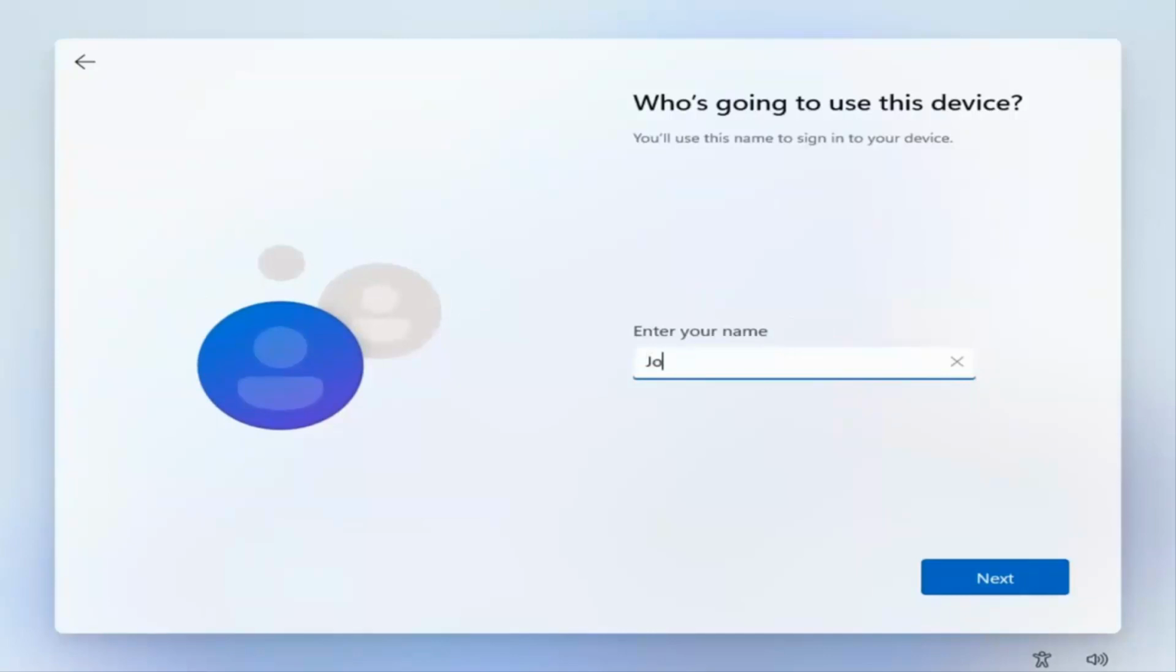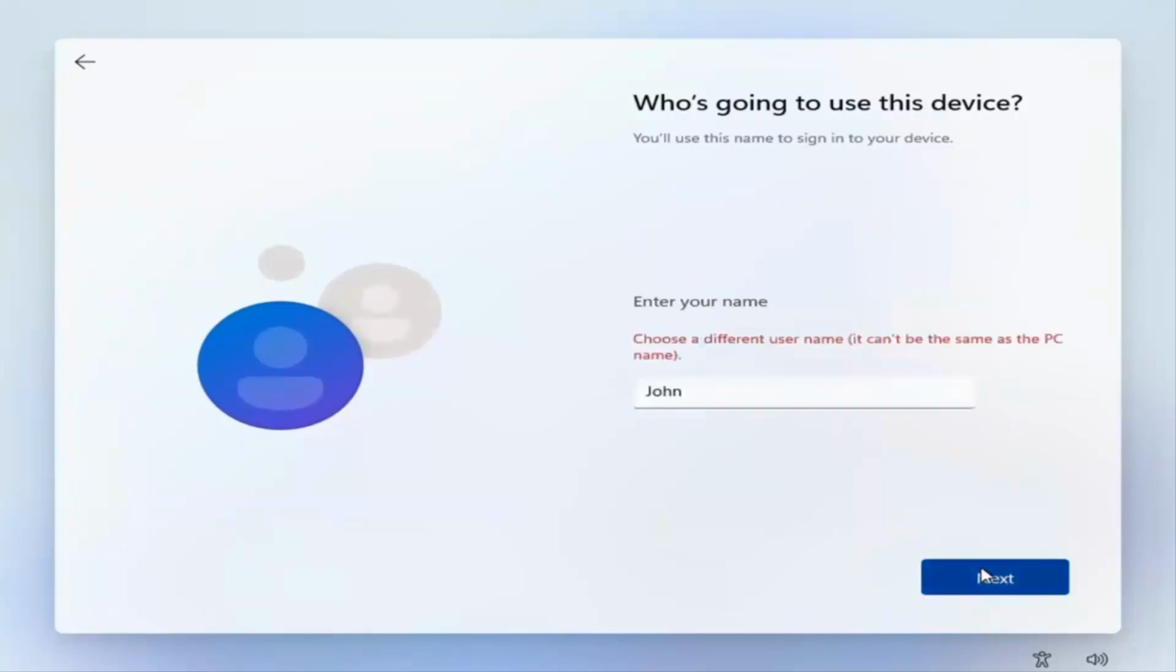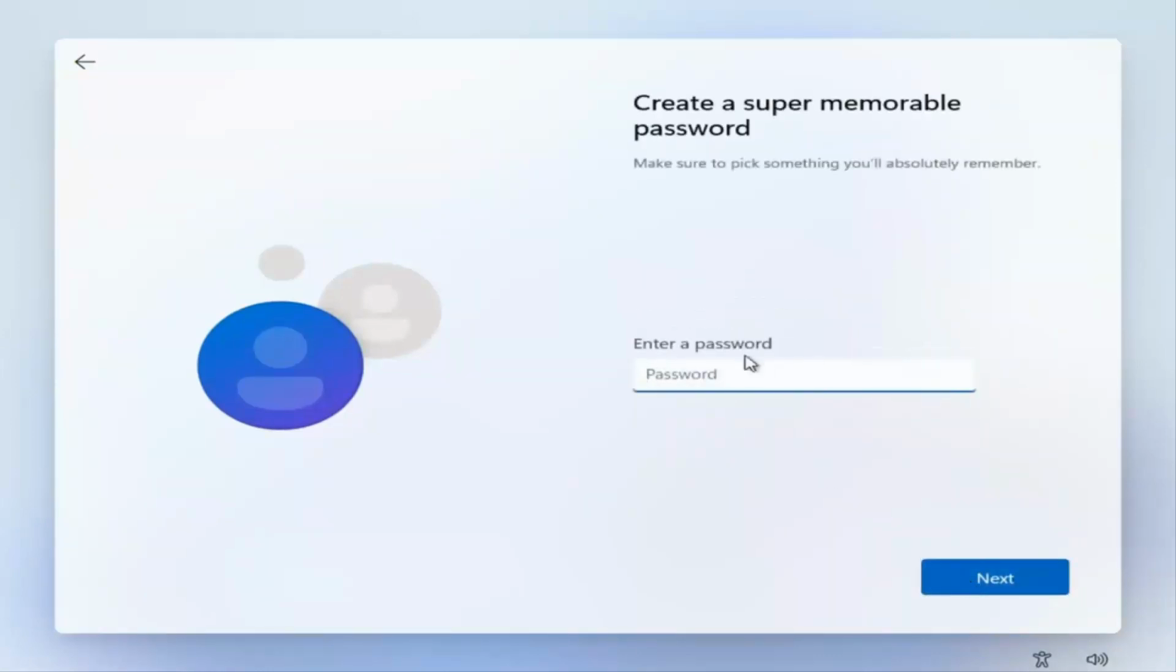Again, go ahead and enter in your computer name. Keep in mind I just turned off my network connection here. And now I'm just going to go ahead and enter in a computer name. It has to be different than your other name. And then select next. Go ahead and create a password if you choose to do so. Otherwise, just go ahead and select next.